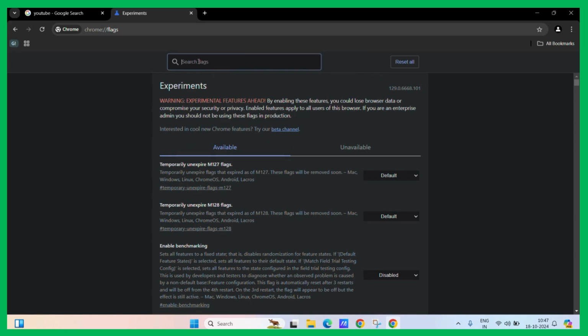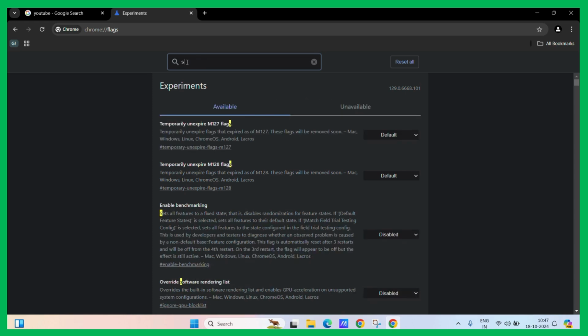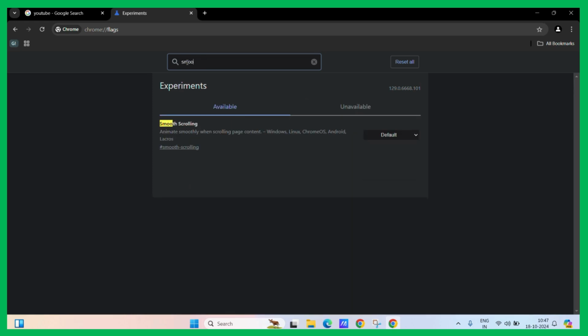All you need to do is go to the search flags search bar and write smooth scrolling. Just write this and this option will appear which says smooth scrolling. Now you can see that it is set to default right now. What we will be doing is we will enable it.